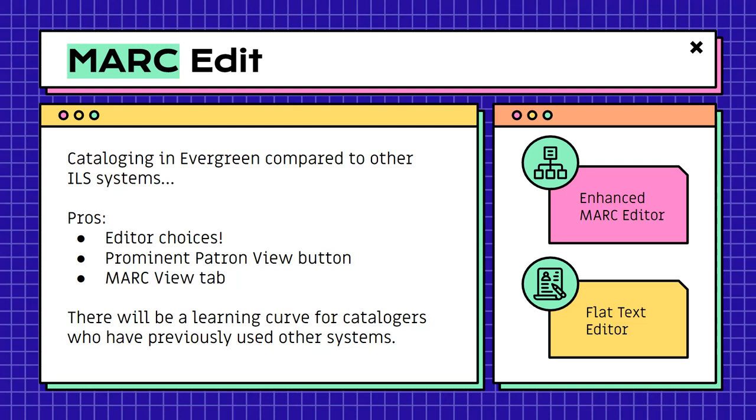You have the flat text editor and you have the enhanced editor. I flip back and forth all the time between those, because I'll do my 245s, 300s, whatever, in flat text, and then I will do enhanced and use the wizard for maybe an 007. So you have the best of both worlds. And then of course, you have your MARC view tab, which is nice. And then the OPAC view, but in other systems it is a hunt and peck and 500 clicks to get there. Evergreen has the button right there and it pops up a new window, and you can see what it looks like for your patron, which is very, very important.